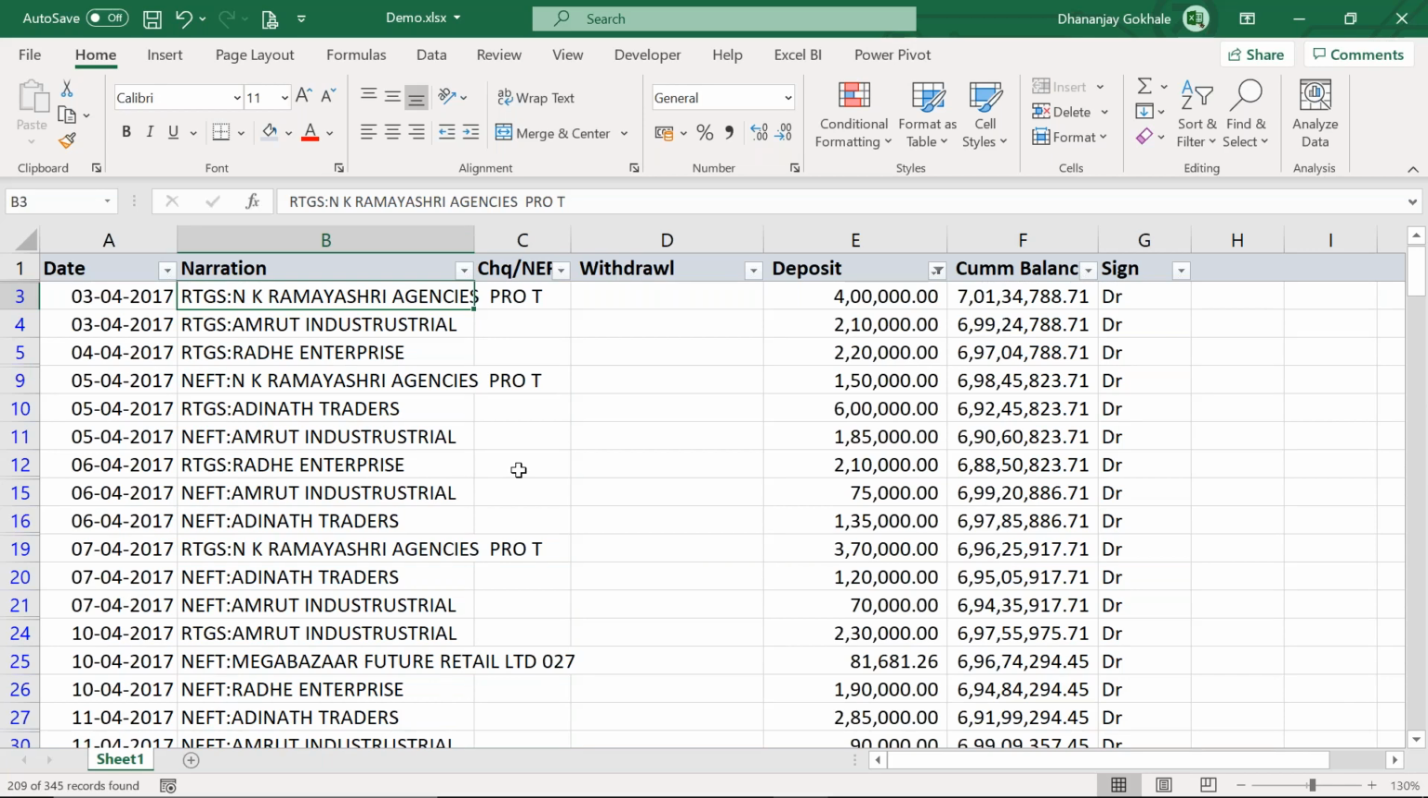Yes. Few participants are not able to see the screen. So I would like to request them to change the device because screen is visible to maximum attendees. If you are not able to see the screen, please change your device or re-login. Okay. Sorry, Dhananjay sir. Please continue, sir. No issues.